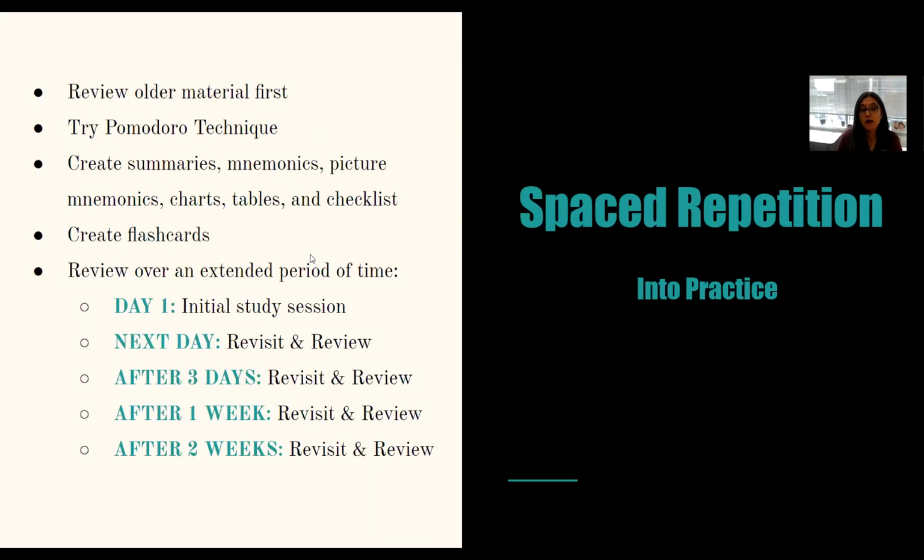First, you start off by reviewing older material first, since it has been some time that maybe you reviewed chapter 1 and now we're on chapter 20. Let's start with reviewing the older material first, because that way it would be easier for us to recall in our long-term memory, because right now the forgetting curve has already taken place with the material you've reviewed on chapter 1. So review your older material first.